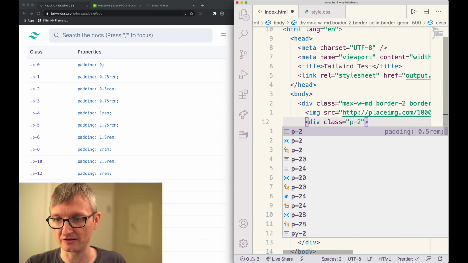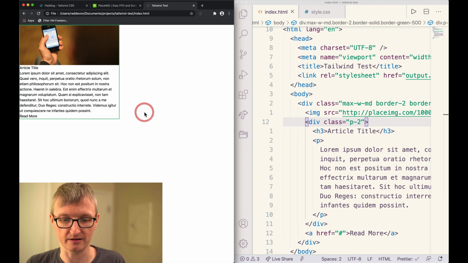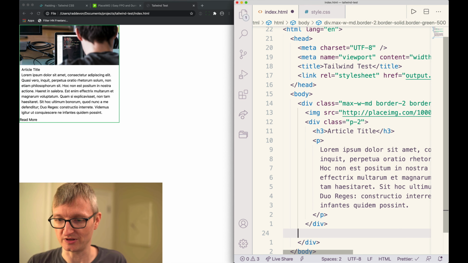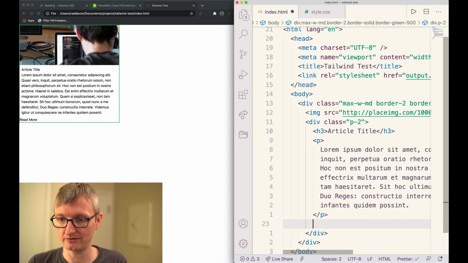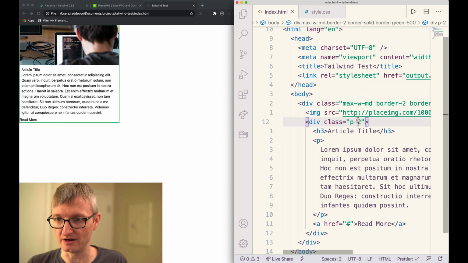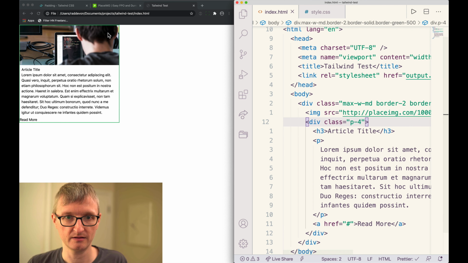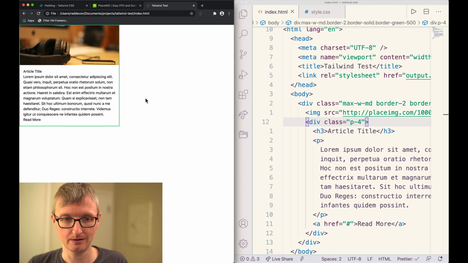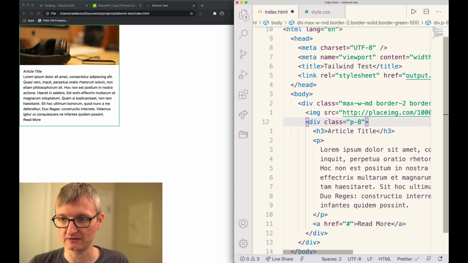Let's try P-2. I don't really know what that's going to look like yet, so I'm just going to try it, and I can tweak it if it's not enough. I don't think it is enough. Also, I'm noticing now I omitted the link, which probably should be part of that same div as well. So I'm going to pull it up, and now let's double that padding and see how that looks. Might even need more than that. That's not bad. I would still like a little more. Let's double it again.